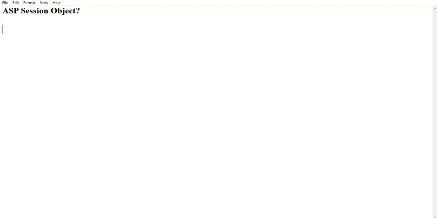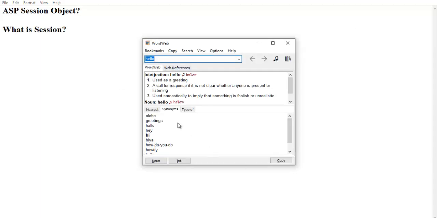First we are going to see what is session. This application is based on what? If you want to find the synonyms or the nearest meaning or the type of, you can directly type over here and you can find it. So what I am doing over here, I am opening this application, I am doing something in that and I am closing it. This is called a session.